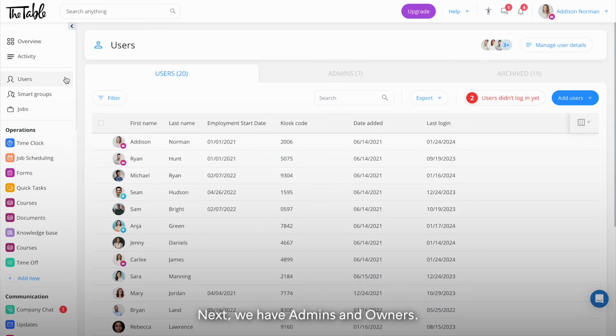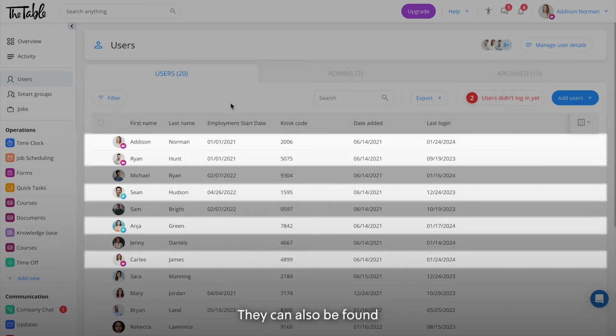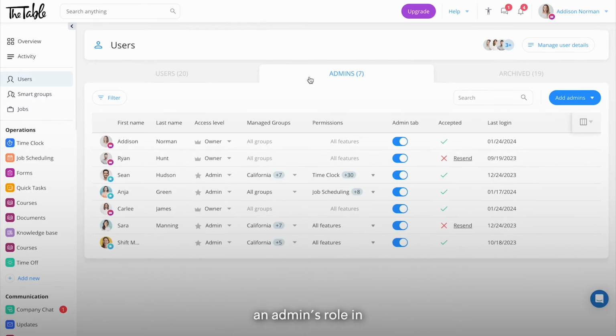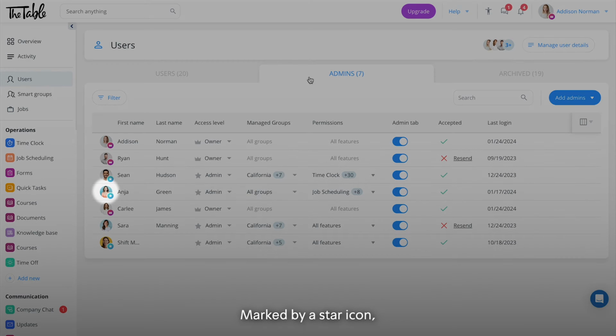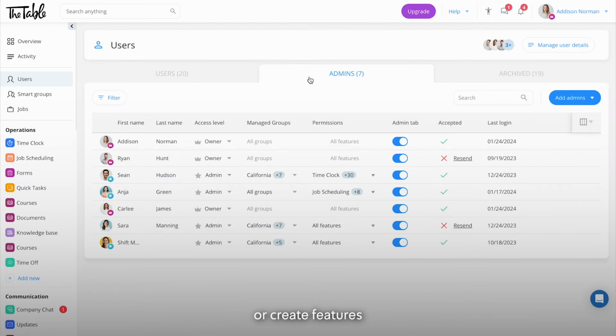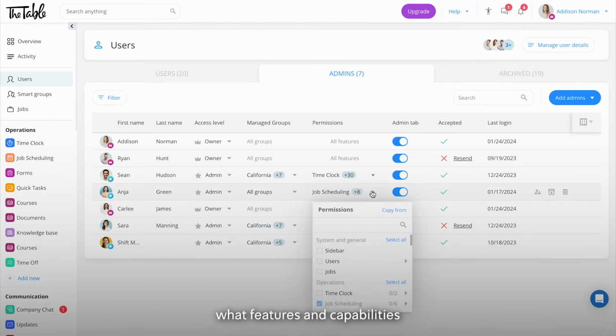Next, we have admins and owners. They can also be found under the Admin tab. An admin's role in your organization could be frontline managers, schedule dispatchers, HR managers, and more, marked by a star icon. These are users who need to view, edit, or create features, and have special permissions to do so. Their admin permissions are highly customizable, and you define exactly what features and capabilities they have access to.